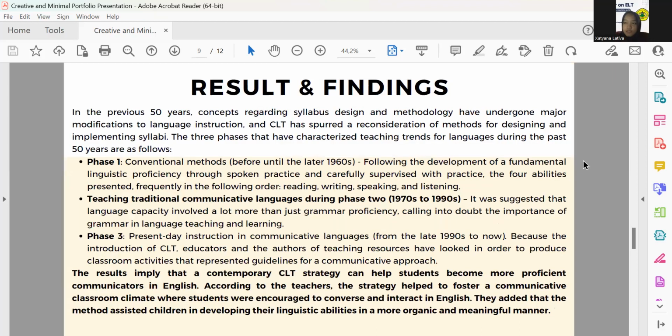And then this is result and finding. In the previous 50 years, concepts regarding syllabus design and methodology have undergone major modification to language instruction, and CLT has put reconsideration of methods for designing and implementing syllabi. The three phases that have characterized teaching trends for languages during the past 50 years are as follows.